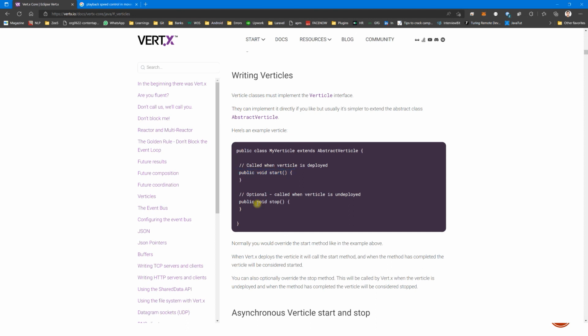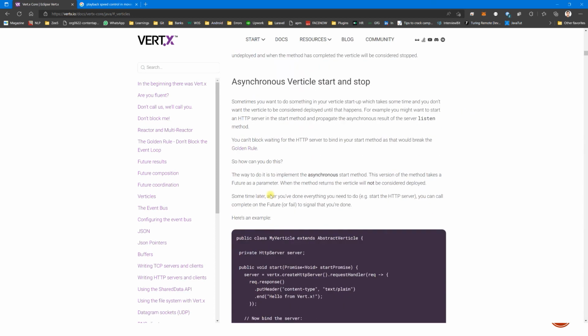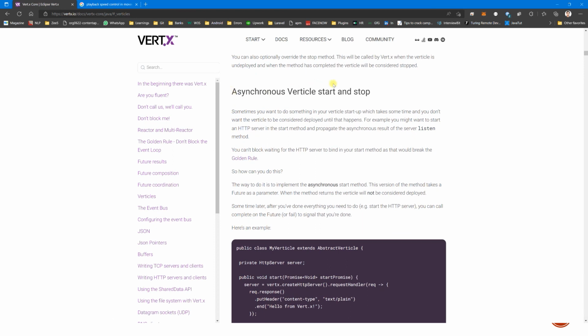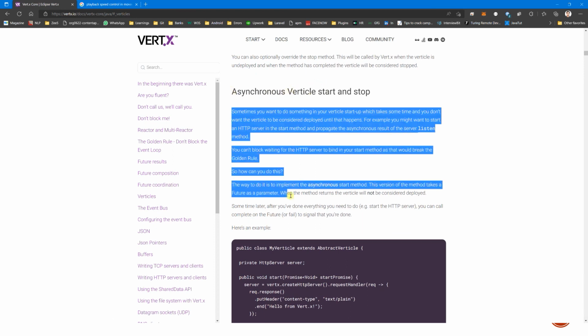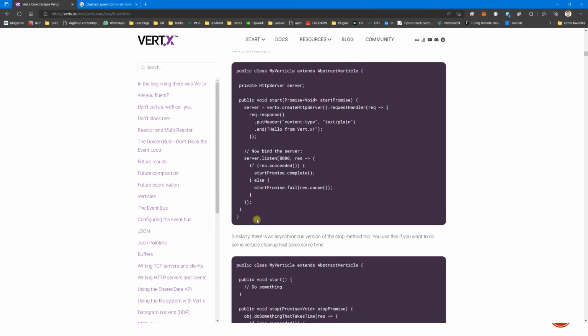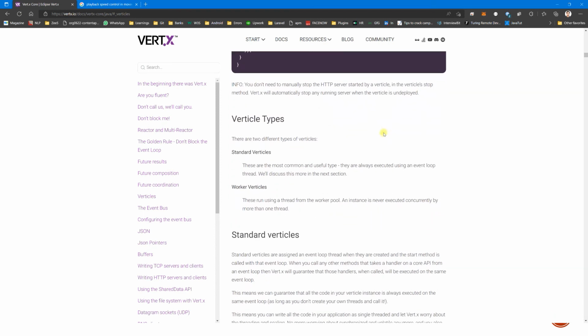Similarly, for stop, whenever we are trying to kill this vertical, the stop method gets called, and within that stop we can also do something. Apart from that, there is asynchronous vertical start and stop. We can see over here how to do that. They have given the code snippet also, so we'll explore all this one by one.